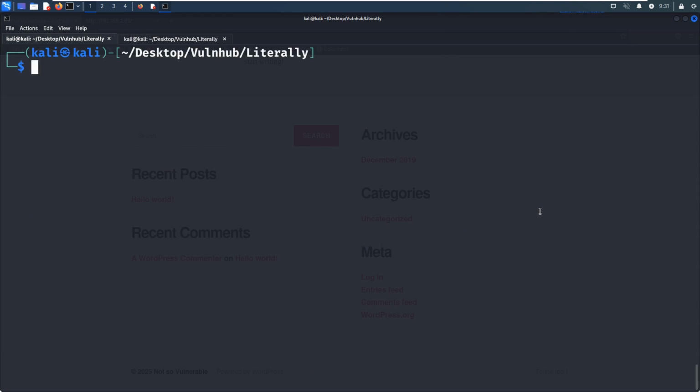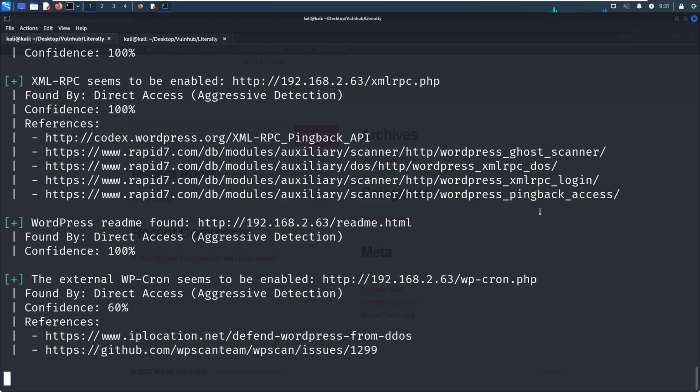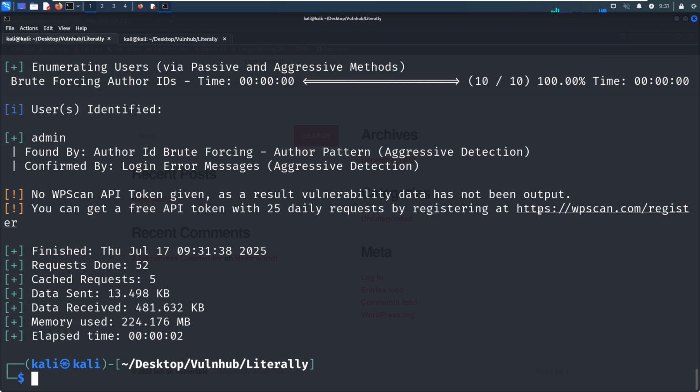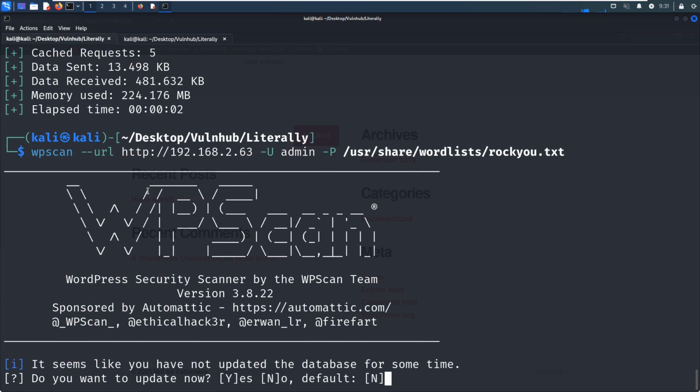So next, we can launch WPScan again with the URL. Option of -e, this will enumerate both usernames and plugins. And one user has been identified: admin. So we can try to crack its password. But usually, we will take rockyou with the list.